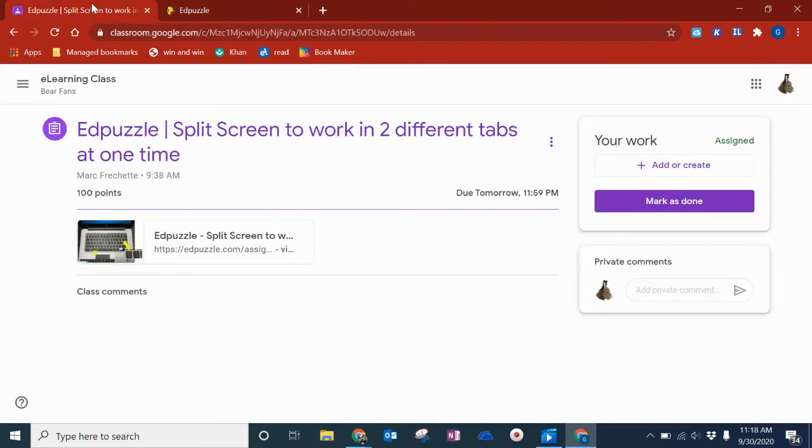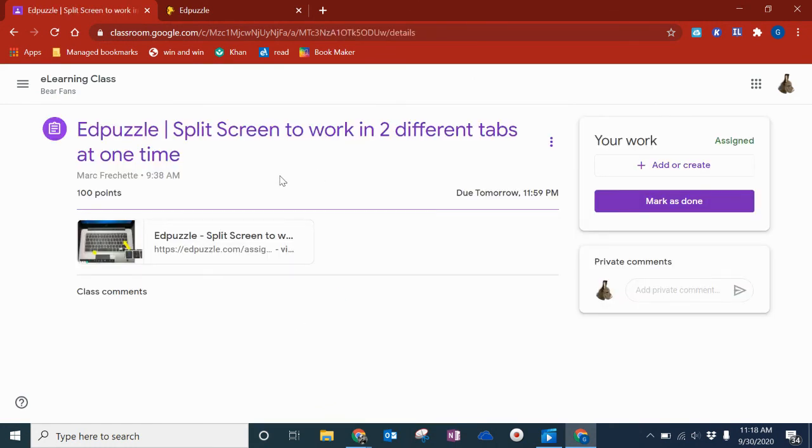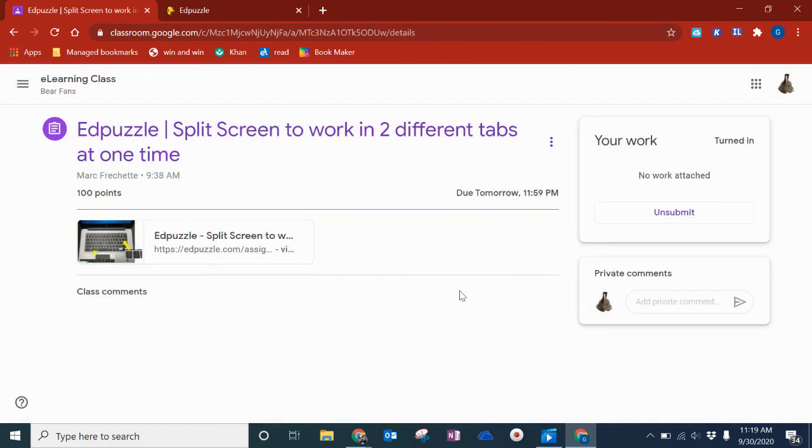So if I go back to, again, my Google Classroom, you'll notice that if I click on this as a student, I might need to go ahead and come in here and click Mark as Done. Now it'll say it didn't attach any work, and that's okay. I'm going to go ahead and mark it as done. And now that work is submitted. So it's a pretty cool feature that's integrated into this. And again, as the student, it's cool to see that I've got part of this graded, and the teacher will go ahead and grade those assignments.